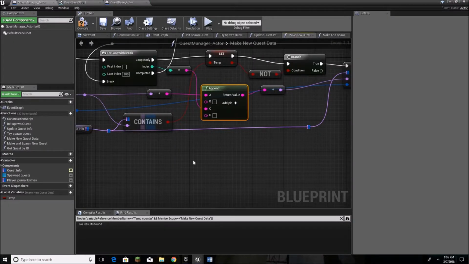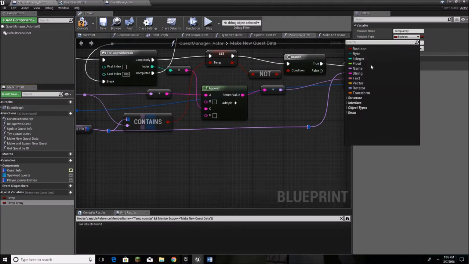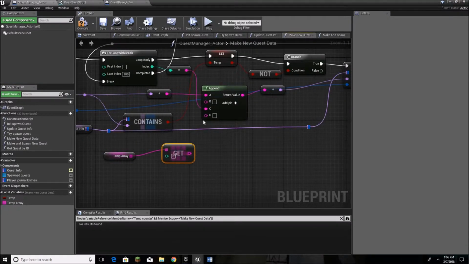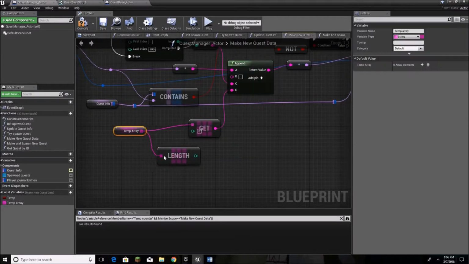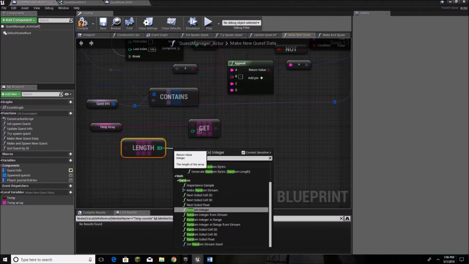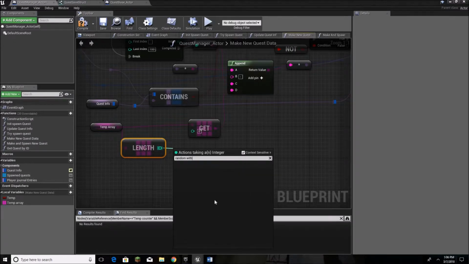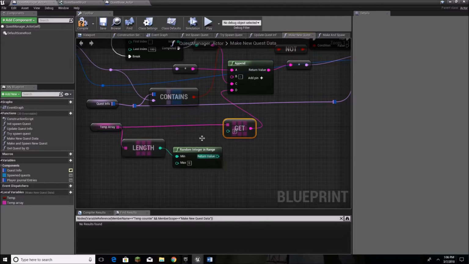And what I'm actually going to do is add something here. I'm going to add a temp array, and I'm going to make this a string array. And I'm going to come over here and say get, plug that in there, and then say length. And then come here and say random integer within range, random range string within range.